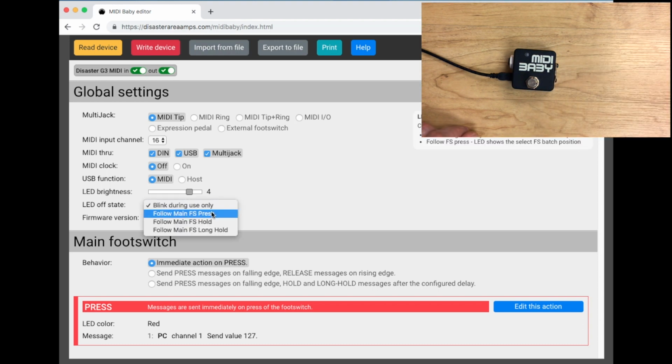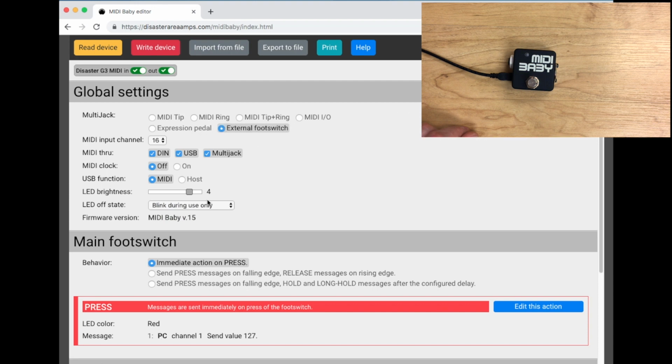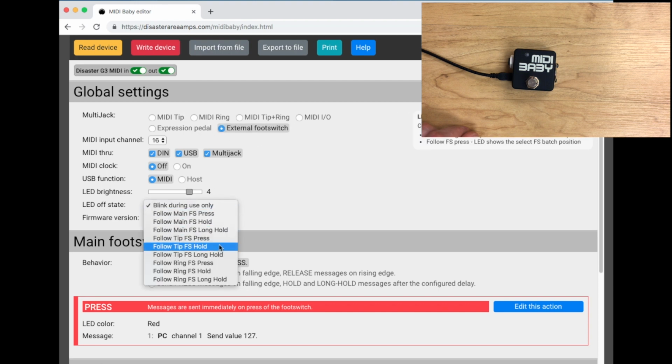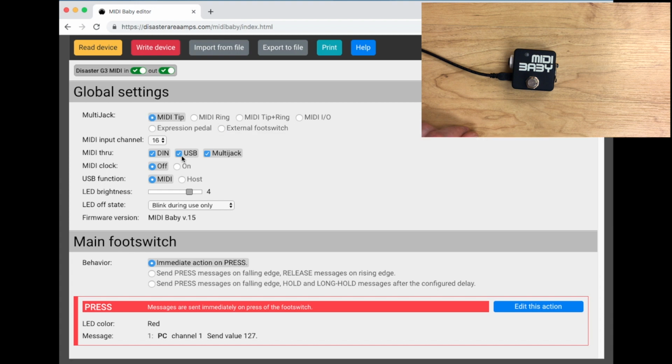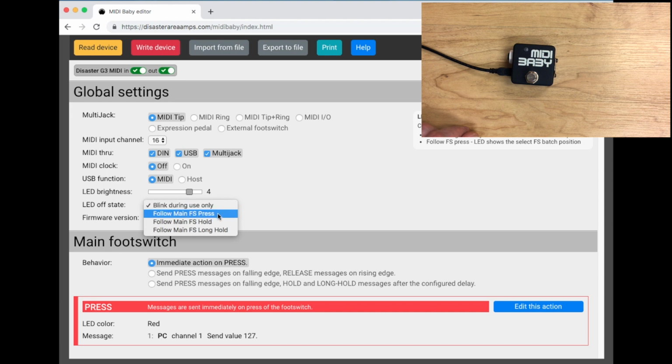We've added several more options that allow the LED to follow the press, hold, and long hold of the main foot switch, or if you're using an external foot switch, for it to follow the press, hold, or long hold of either the tip or ring foot switches. If you're not using the external foot switch, then you'll only be able to have it follow the main foot switch. In order to use this, set LED off state to main FS press, or hold, or long hold.